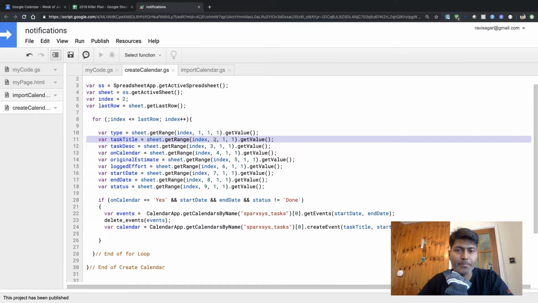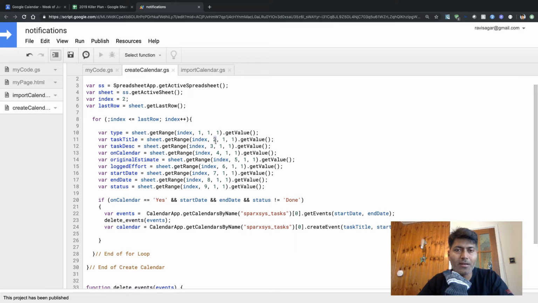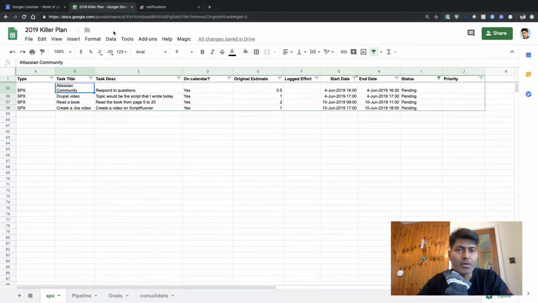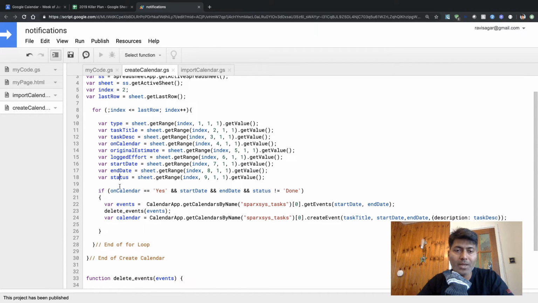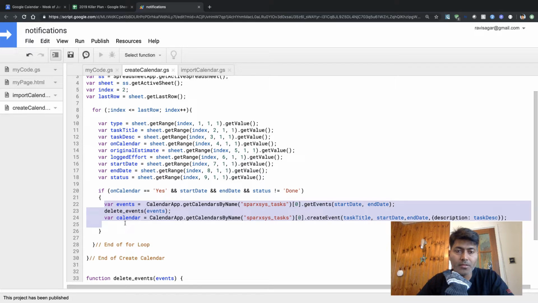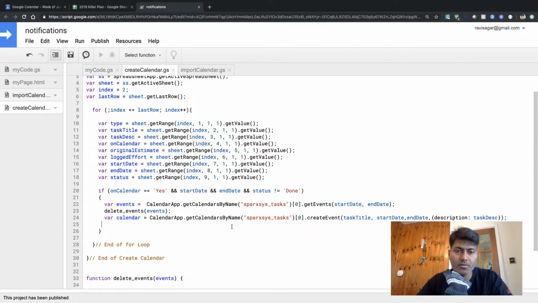So for my title, for my description, I'm just looking at different values, different columns. So this is my second column, this is my third column, and so on. And if you look at the variables, I have this title, I have this description, my start date, end date, and a status. So now what I'm doing, I'm using this simple condition. If on calendar is equal to yes, then it will basically enter this particular section. Basically this calendar entry will be created when this condition is true, along with, of course, start date and end date, which should be there; it can't be null.